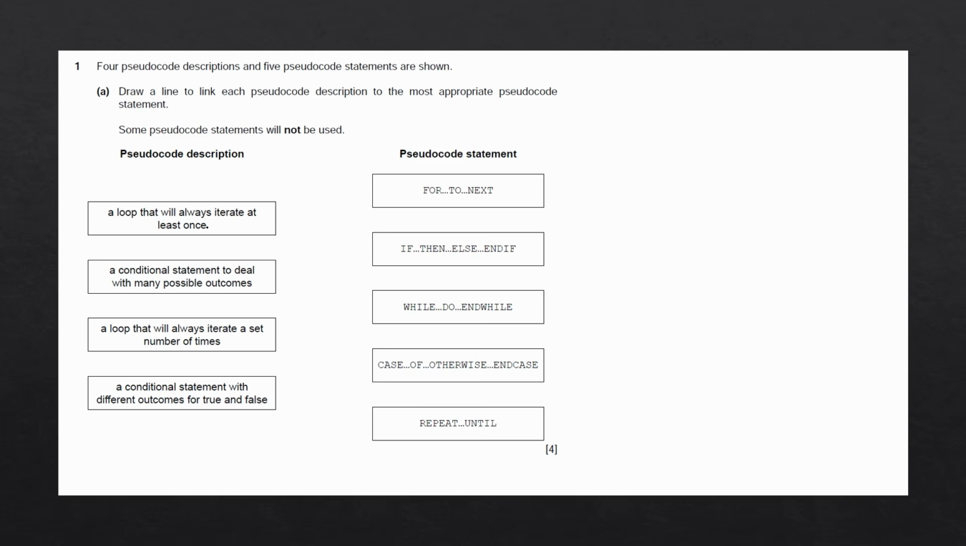So on the left, we've got some descriptions. On the right, we've got some statements. Let's read through each description. The first one says a loop that will always iterate at least once. So this will link to one of the loops. We have a for loop, a while loop, and a repeat until. In this case, it's going to be the repeat until, since this will always loop at least once, given the condition is at the end. So let's link those two.